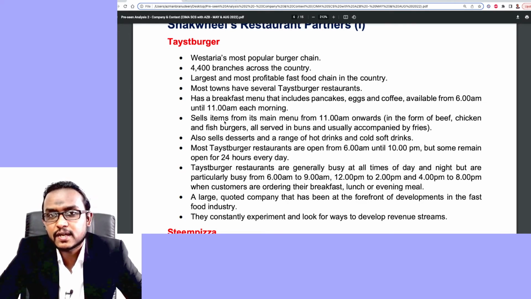busy. So there are peak hours. Even if you don't have to remember the exact specific timings for each restaurant when they are at peak, you can definitely remember that there are different peak hour segments. So here we have 6 to 9, 12 to 2, and 4 to 8 when customers are ordering breakfast, lunch, or evening meal.